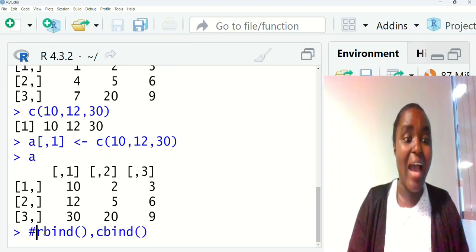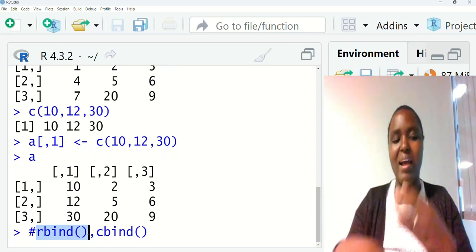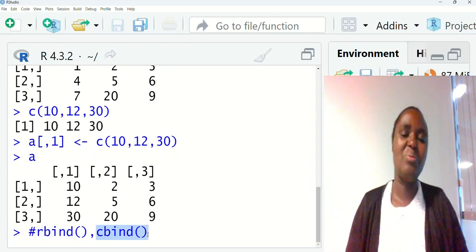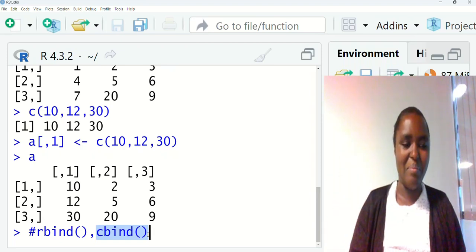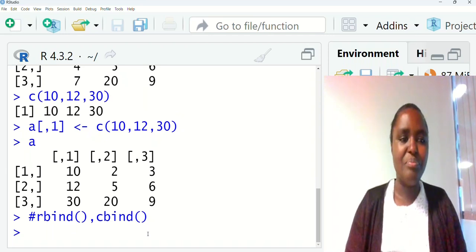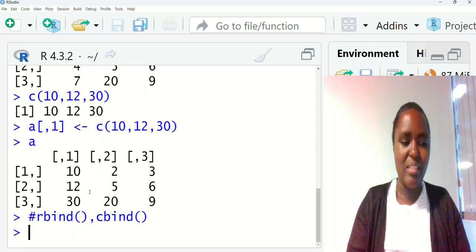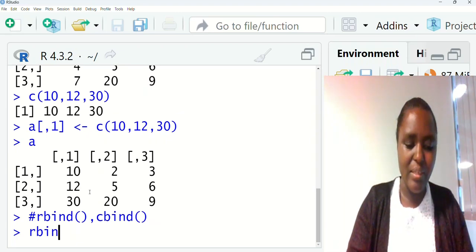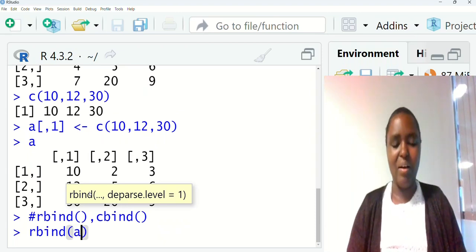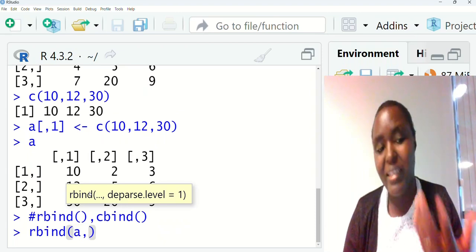The function rbind is used to add a row to a matrix, and cbind is used to add a column to a matrix. Okay, so let's say that we want to add to our matrix A. Let's start by adding a row. Then you say rbind. You want to bind our matrix A, and you want to add another row.